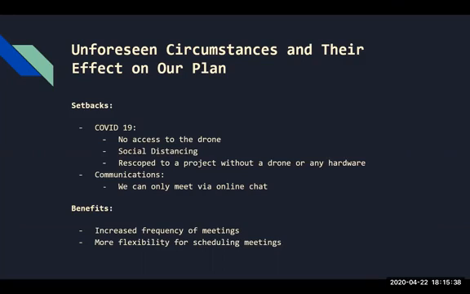We're working towards that. Obviously, the social distancing has prevented us from meeting in person with our clients and actually accessing the drone as a group. So that's why we ended up getting rid of the idea of using the drone and worked with the clients to find a different scope of this project.